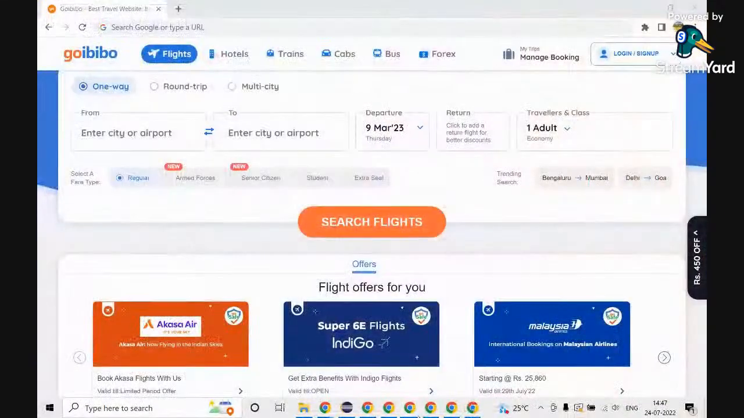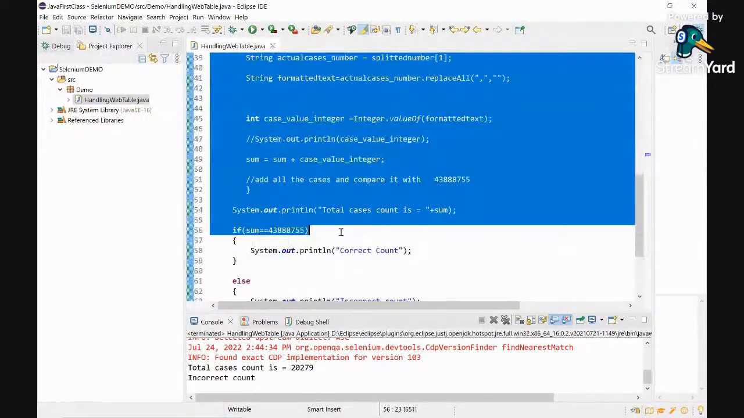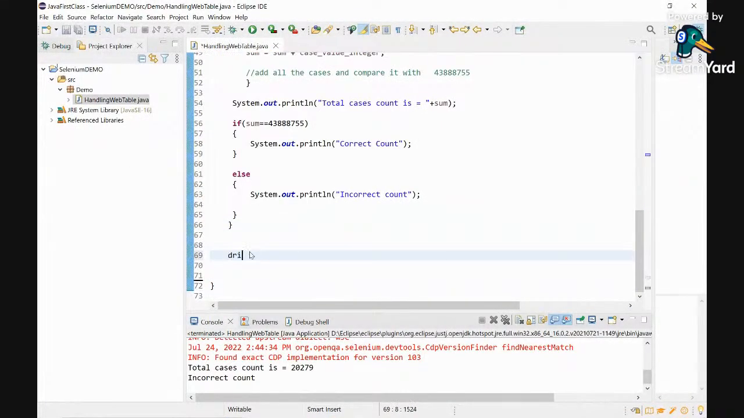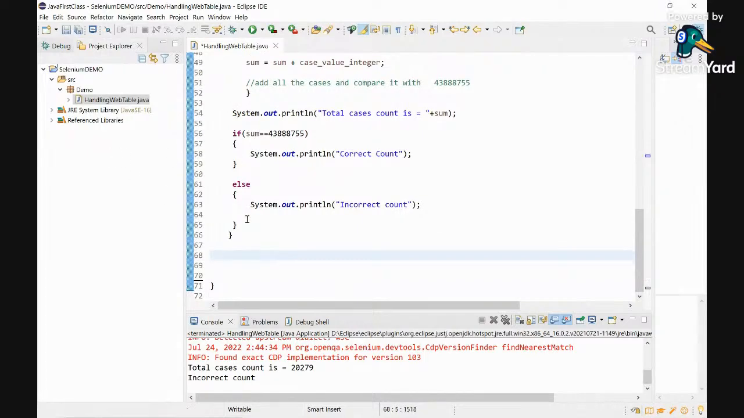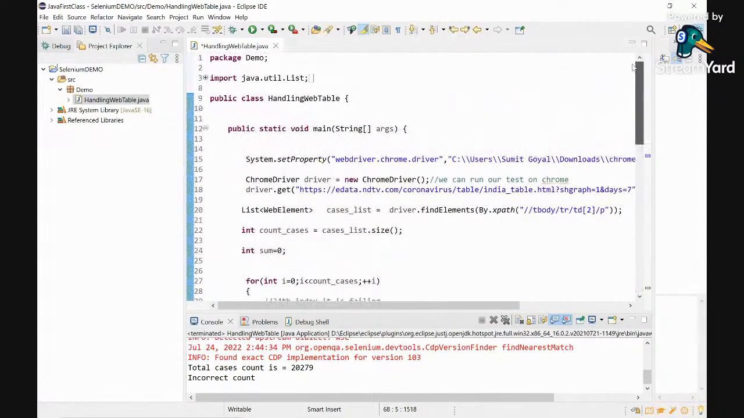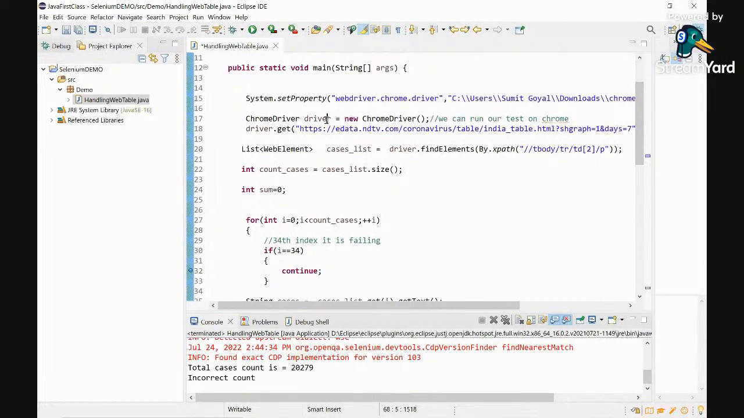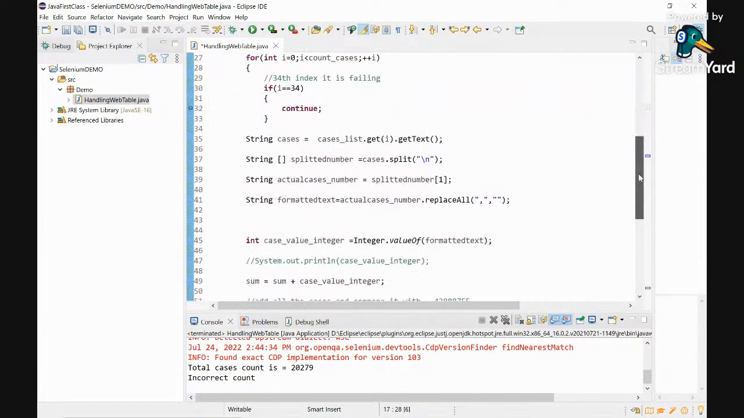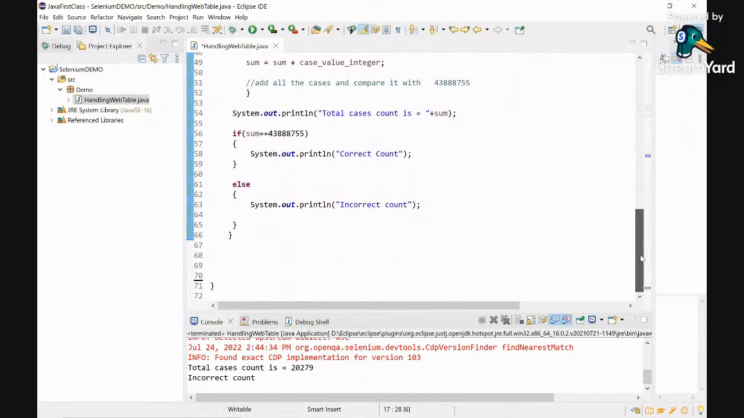So let me close the Chrome browser. You can use driver.close at the end. I will say driver.close. This will simply close the browser once our program ends, right? So that you can check.